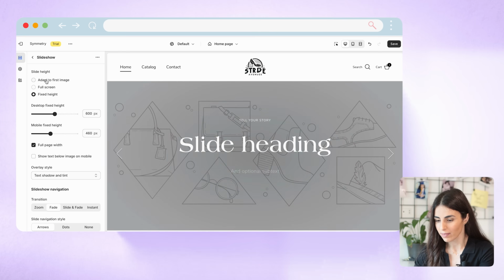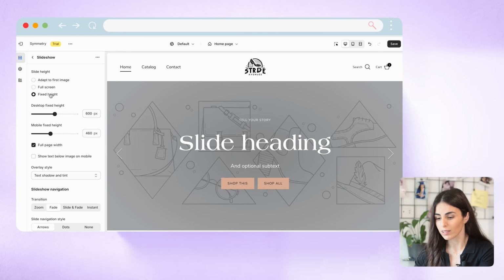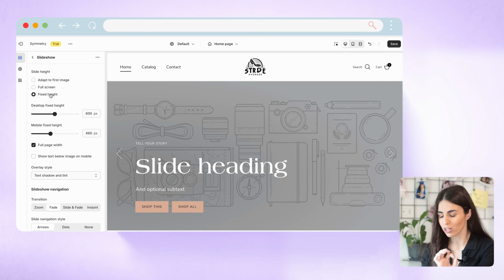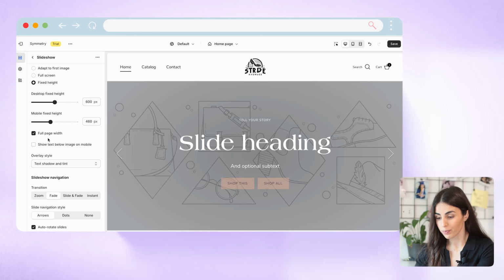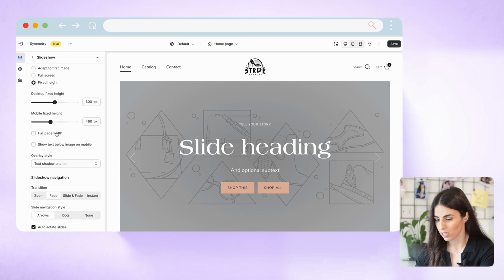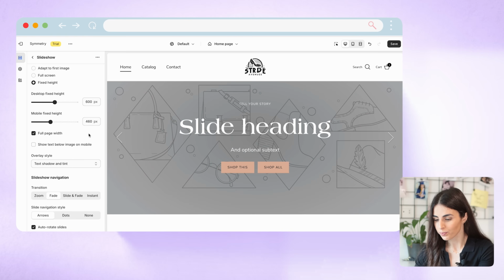So first we have slide height. This is very important. I like to have a fixed height for all of my slides, so when they are sliding, the slides will all look professional and clean. I can change the height between desktop and mobile. I can make it full page width if I wish, which is the case now. If I remove this option, it's going to be smaller. It's going to shrink. I will keep it full page.